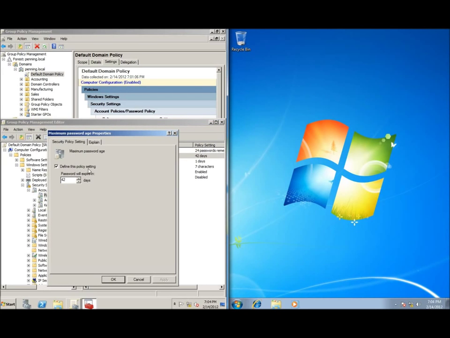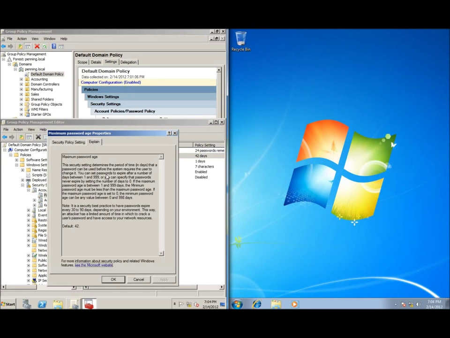Currently it says define this policy setting. It's 42 days. I can uncheck it and then it will not define it. If I go to the explain, it will tell me that I can put anywhere from 1 to 999 days. If I put 0 in there, then basically the password never expires.